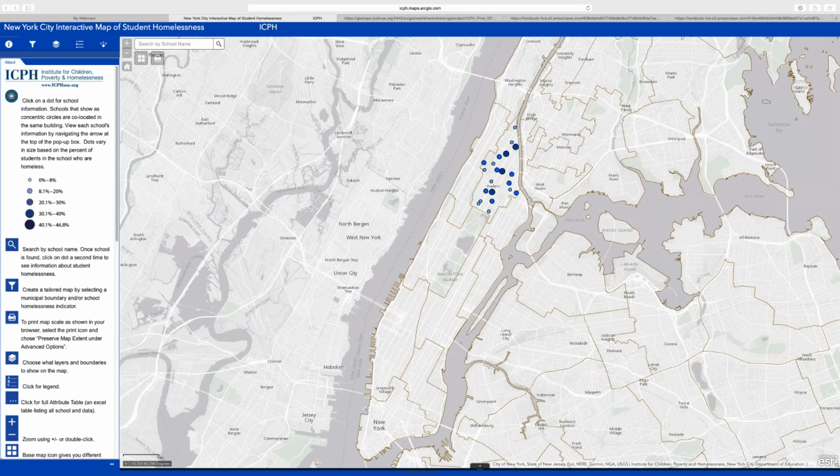Other than PDF, can the data be extracted in other forms like Excel? So yes, as the earlier question that came in, the data can be extracted in Excel. How is homelessness being defined here? Homelessness is being defined using the McKinney-Vento definition of homelessness, so the educational definition of homelessness, not the HUD definition.